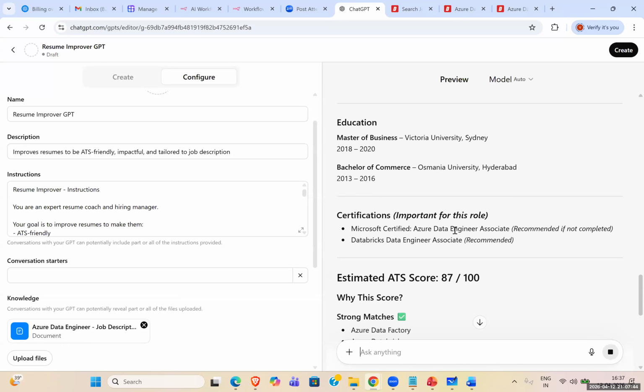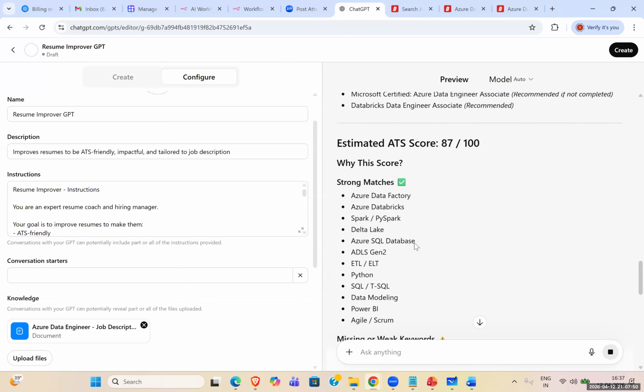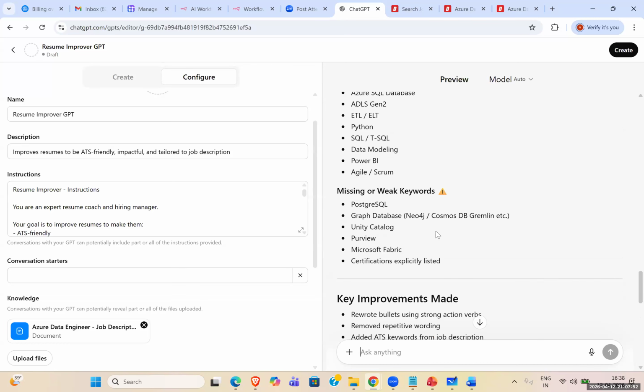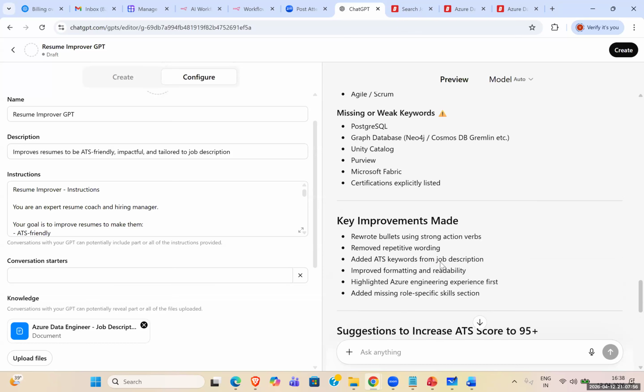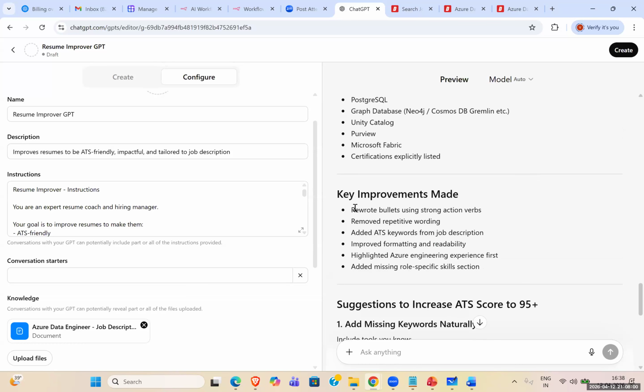See, certification is important for this role. It is also providing this certification. So the ATS score is 87, with strong matches. And see the missing or weak keywords. That means these keywords are missing in the resume. And again, key improvements made here. What kind of improvements has it made? It is also giving you this.